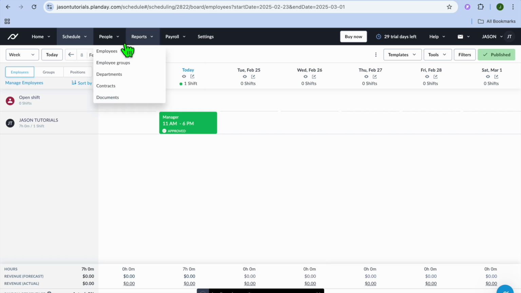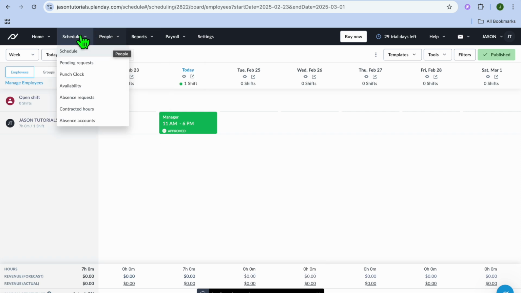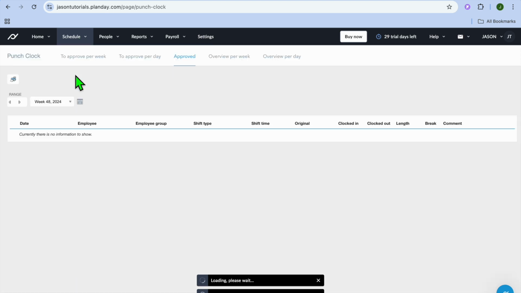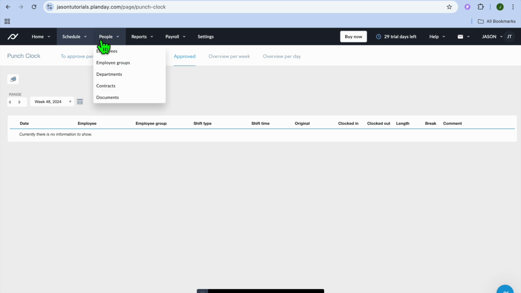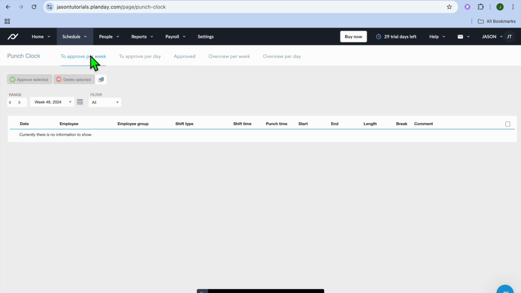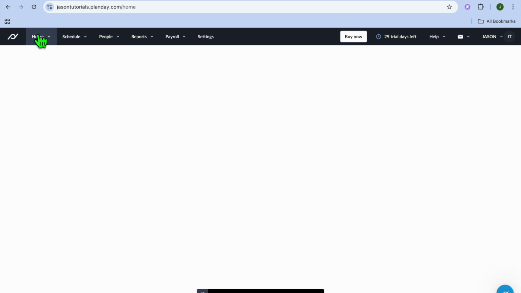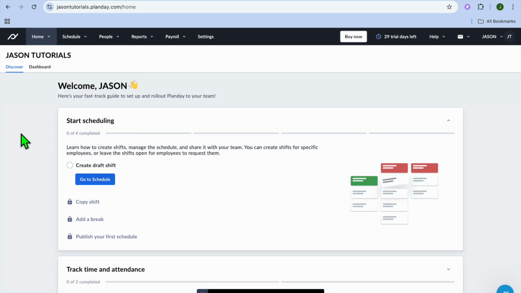Once the schedule has been approved and they sign in, they'll hover over people, or better yet schedule, sorry. Then they'll see punch clock. After tapping on punch clock, from there they'll be able to punch in. And that's basically it when it comes onto this platform.